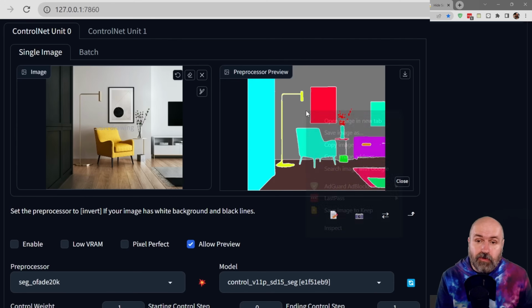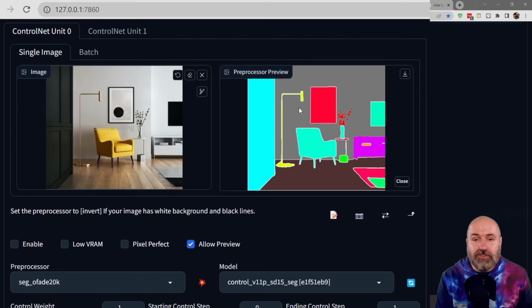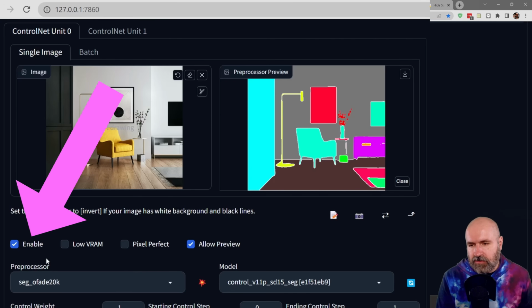And you can also, of course, copy this image, right click, copy, or you can also save that image and then edit this image further in an image editing software like GIMP, Affinity Photo, or any kind of other software you want to use. Of course, to use ControlNet, you also want to enable this over here.